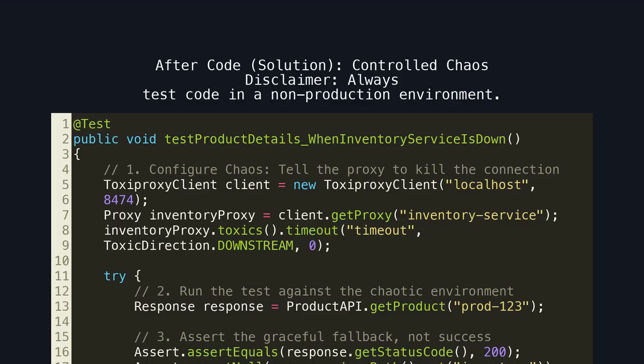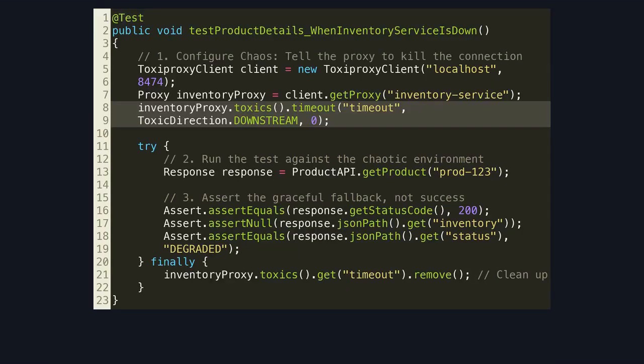After code solution, controlled chaos. Disclaimer: always test code in a non-production environment. We are intentionally breaking the network. We are telling the proxy that connects to the inventory service to have an instant timeout. This simulates a complete service outage.